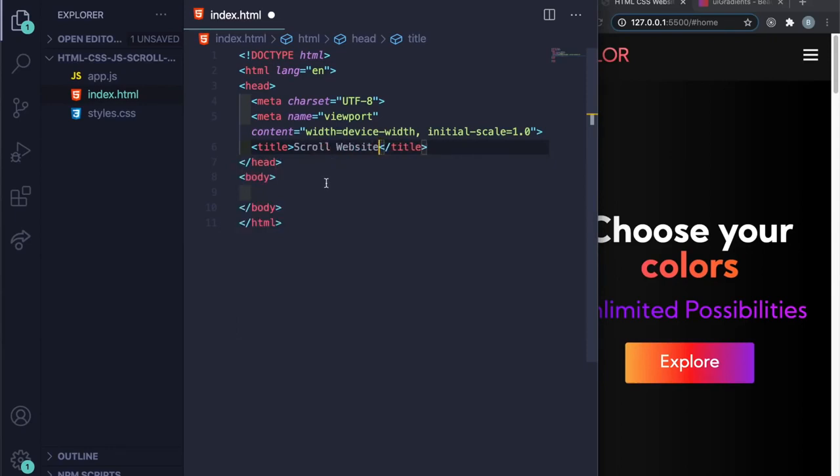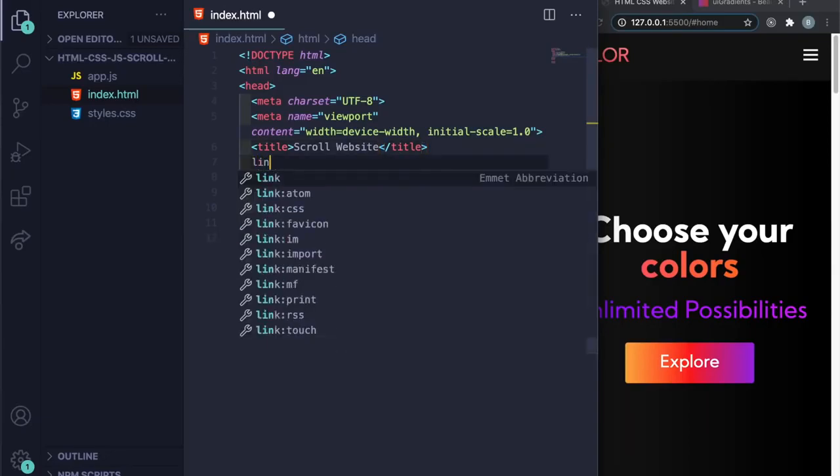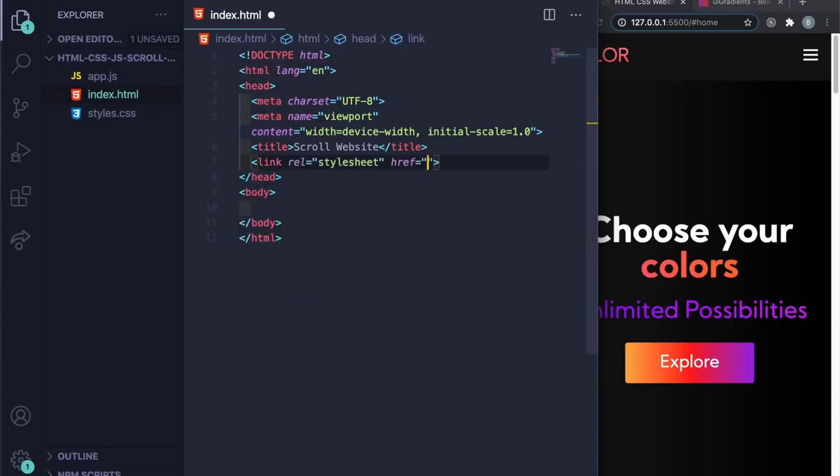And then let's go ahead and do a link to the style sheet. So under the title, let me just say link. I'm gonna press Tab here. And then href is going to say the name of the CSS file, which is styles.css. And then let's go into our body section and start creating the actual website design.